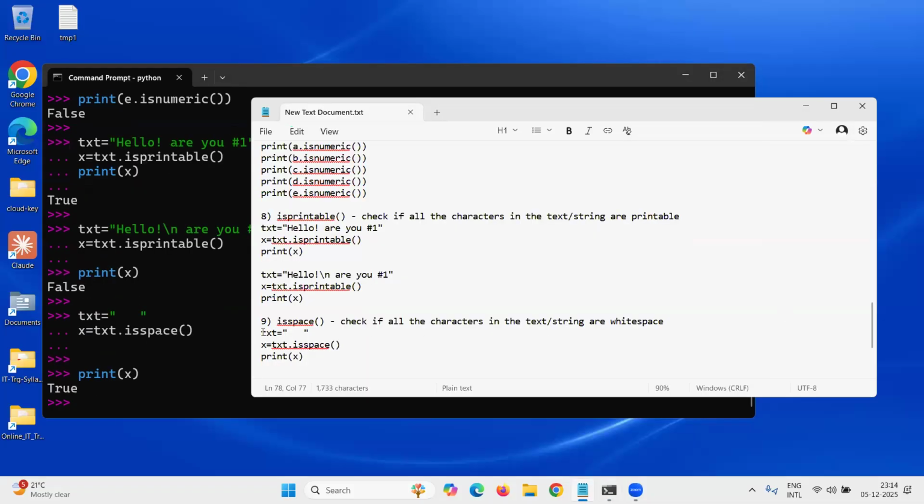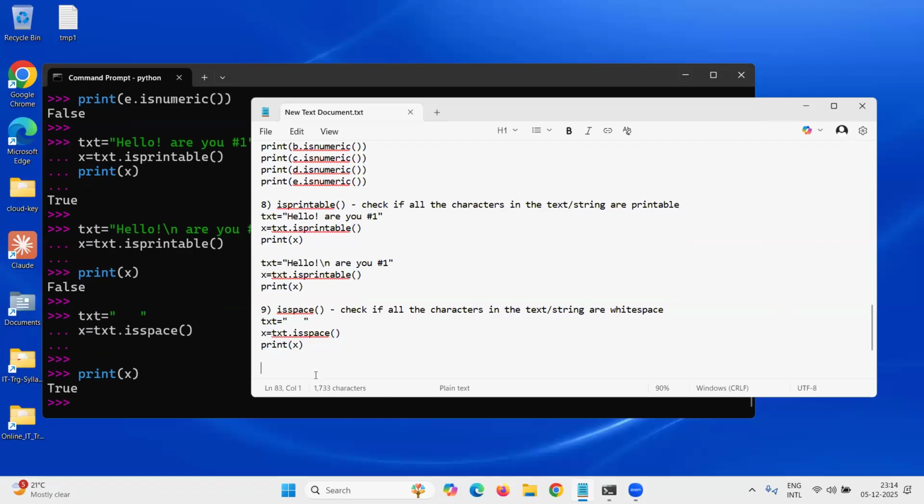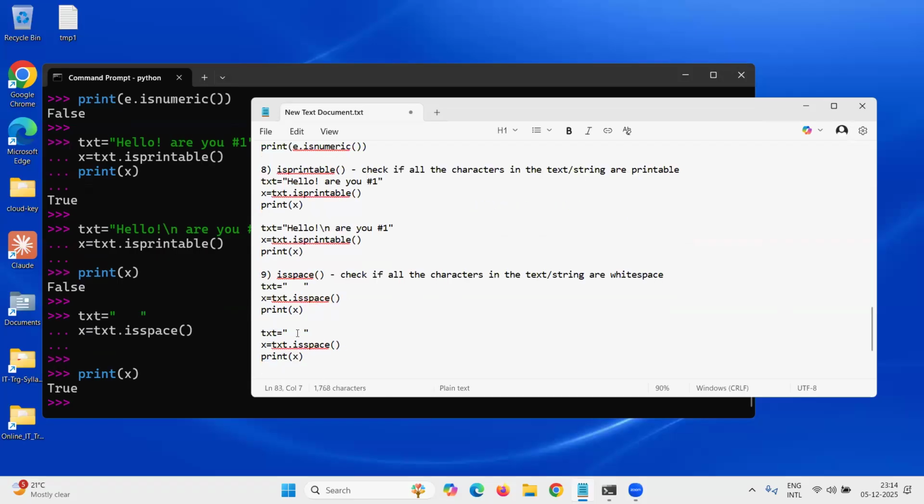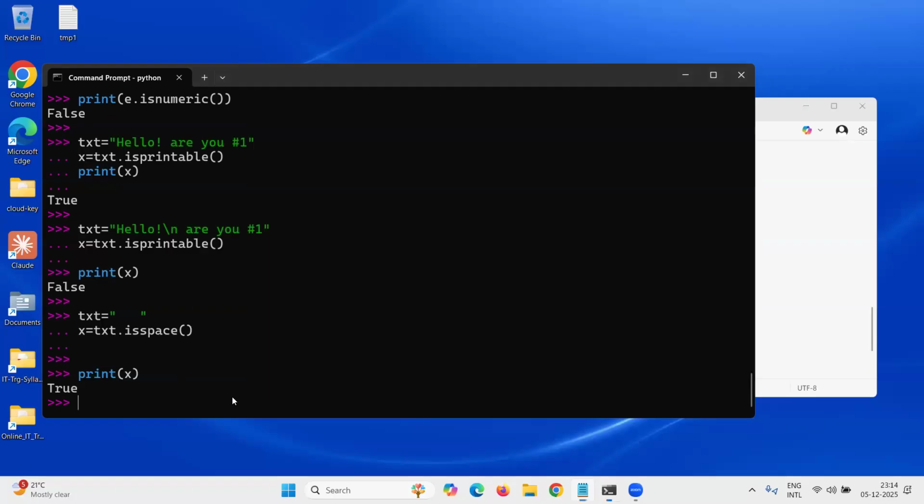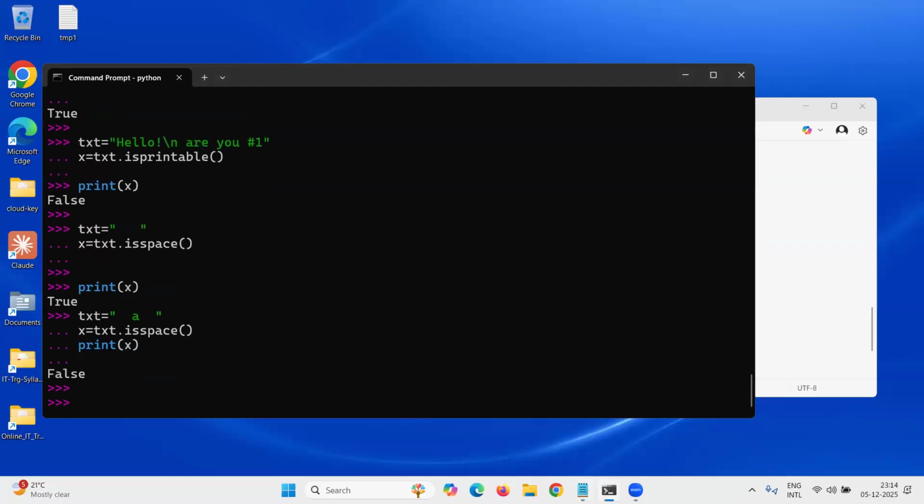So let me write one more example. Let's say I have given 3 spaces here. Let me give one more space and add a letter there and see what will happen. Here, because it is not fully spaces, it prints false.